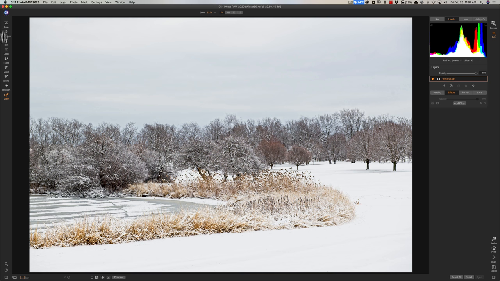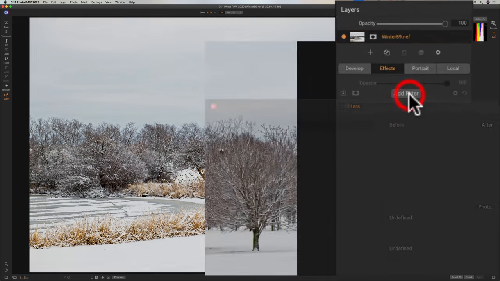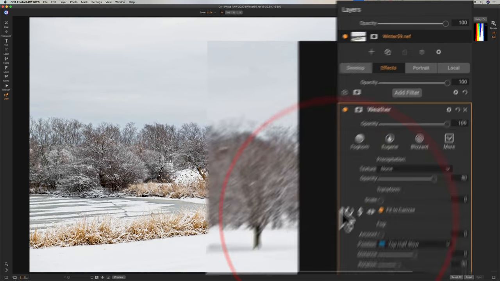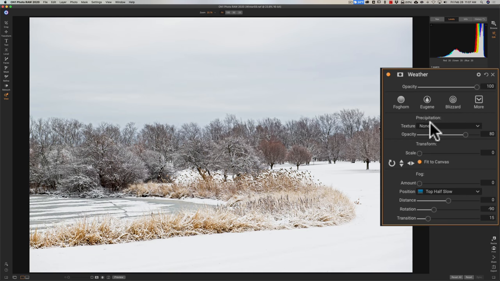This will be the last one. This is a typical snow scene, and I'm not going to add any fog here. It was a crisp, cold day. I want to just add some snow. So we're going to go to Add Filter. I'm going to go to Weather, and we're going to go to Precipitation again.